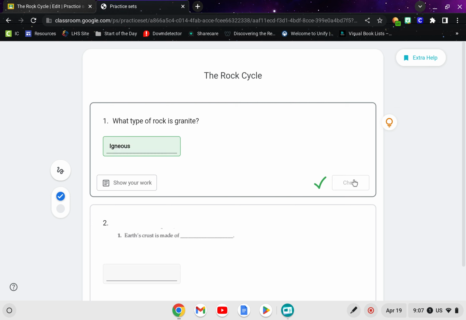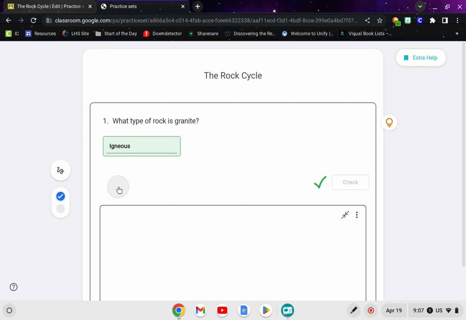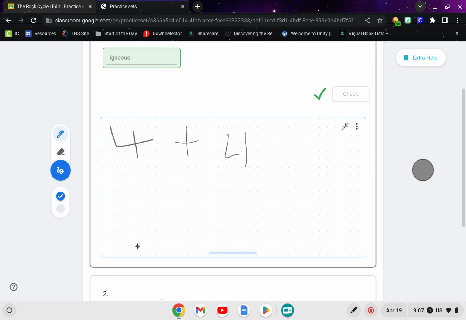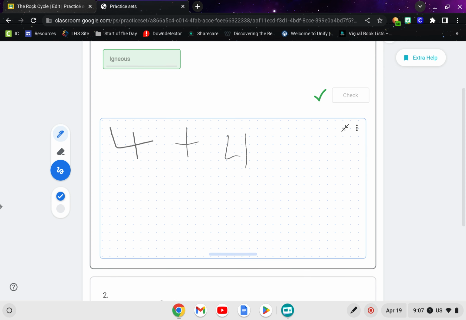Now, there's another thing that you can do with this. If you were doing physical science, or if you're doing English and you wanted them to correct sentences, or if you're doing math, you can go to Show Work, and this has an option here where the students can use their mouse, or if it's a touch screen, they can draw and show their work here. And you as the teacher can go back and see what their work was, and they can erase it. So there's a lot of different options with the practice sets. This is just one that you can use, I think, for pretty much all subjects.